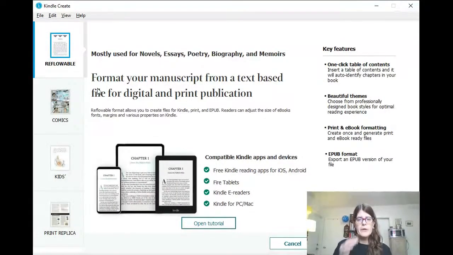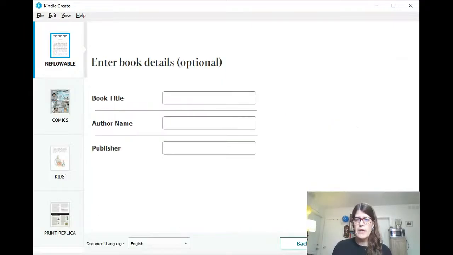And for a basic ebook, see on the left-hand side, it gives you options for the types of books you can create with Kindle Create. There's one here that says reflowable. So that's what we want. So we're going to go up there and hit reflowable. And then down here on the bottom right, we're going to hit continue.